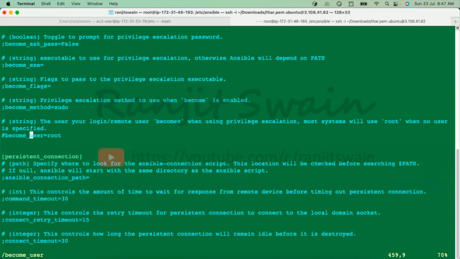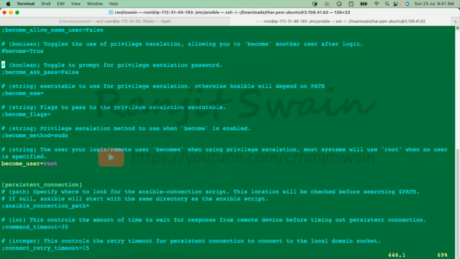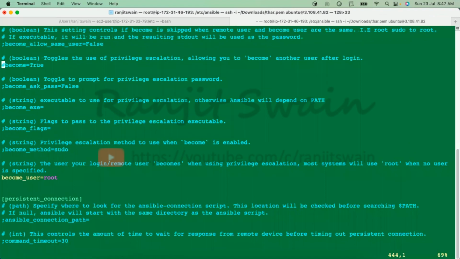So what we have to do is simply uncomment it. It's commented, so you have to uncomment it. Now, also, there is another parameter, become. So become you also make true, and become_user you have to make root. Now let's save this one.